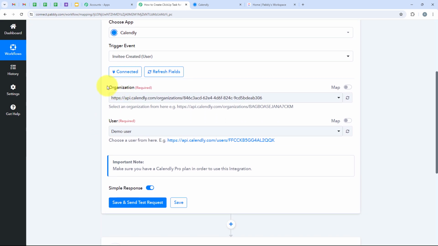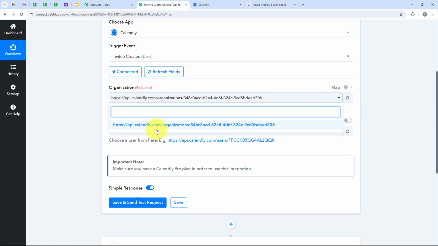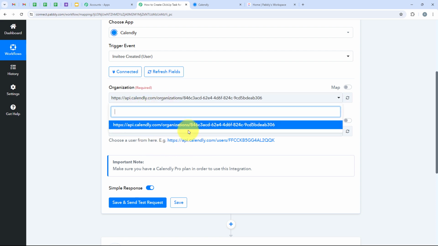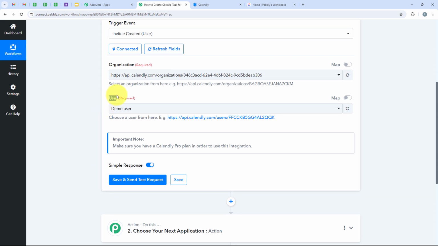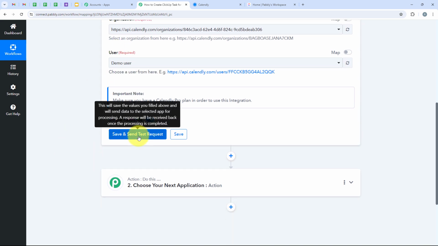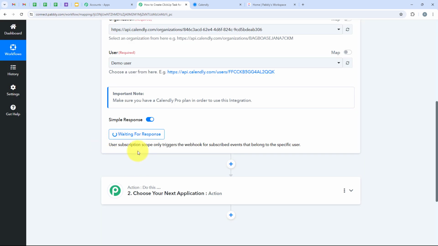So as you can see that now it is asking me for the organization. So I'm going to select it as this only. You can read the help desk and it is saying select an organization. So over here if you have multiple, you are going to get the options to select one. And now for the user, I'm going to select the user as demo user. And now we are going to click on save and send test request. And yes, you can see that it is saying waiting for response. So we have to do a test submission in order to capture the response.